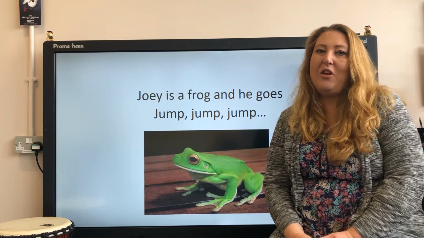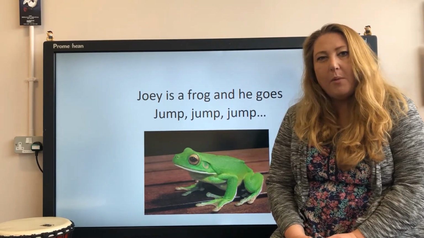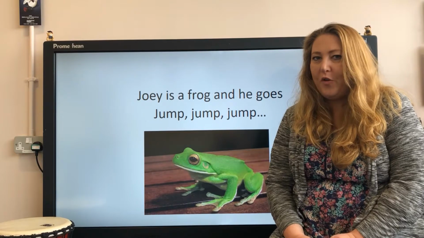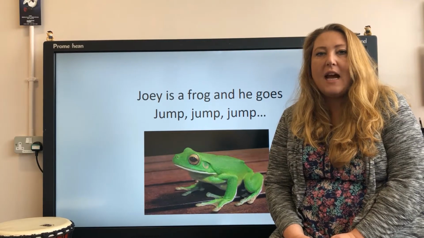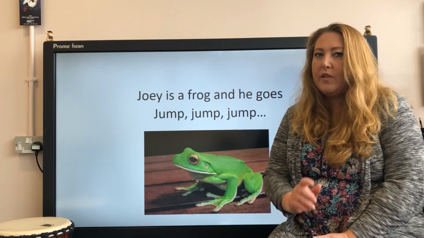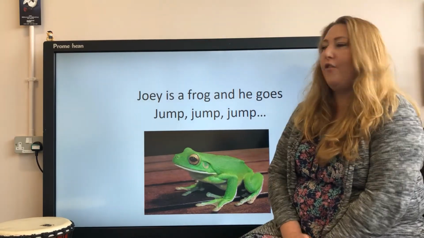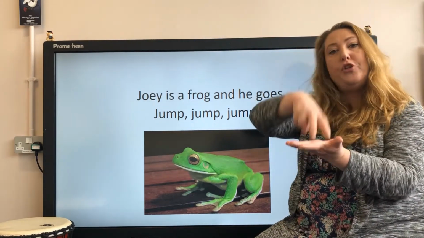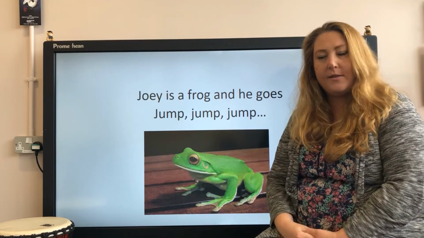Okay, here's the song Joey the Frog, and in this one we want lots of actions and movement, and don't forget how the speed changes. So we start off with Joey, and he's a frog, and he goes jump, jump, jump, and it's quite fast.